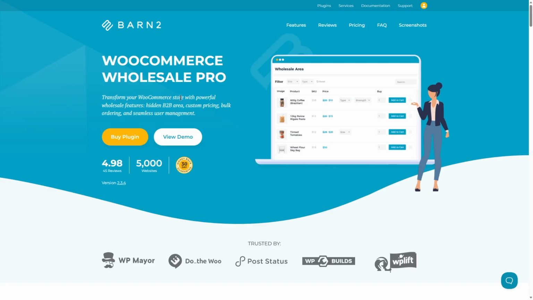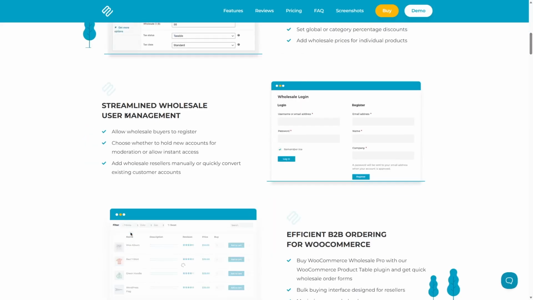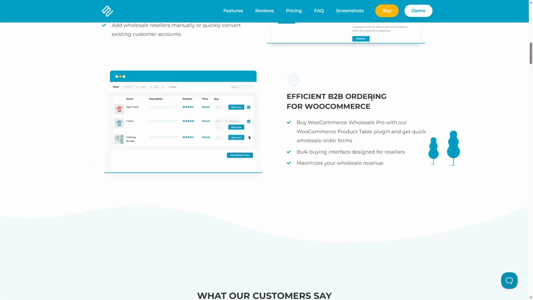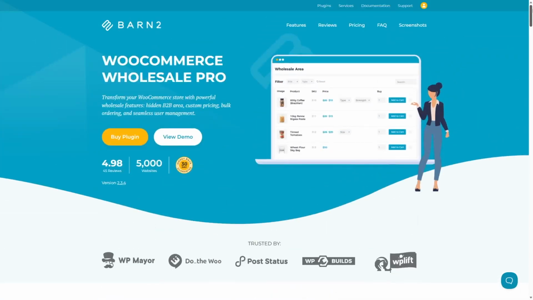This plugin will add wholesale features to your WooCommerce store, turning it into a wholesale site. This will give you features such as flexible WooCommerce wholesale pricing, wholesale user management, efficient B2B ordering for WooCommerce, and much more. So for this tutorial, we are going to learn how you can add the wholesale order form or the bulk order form on your WooCommerce store.